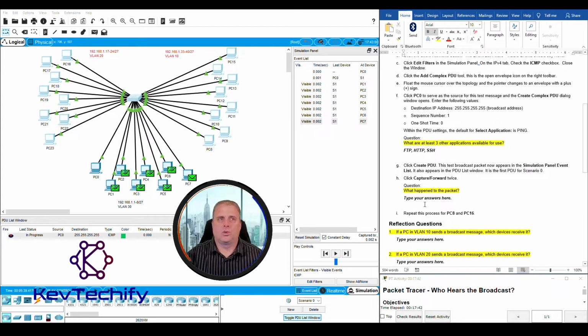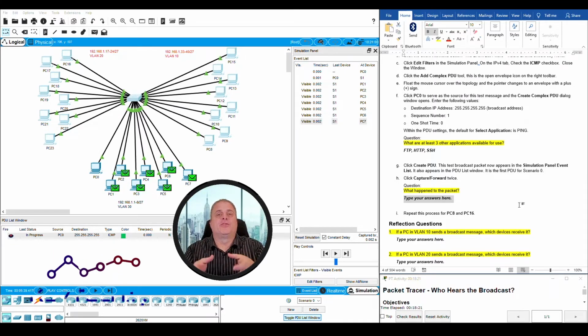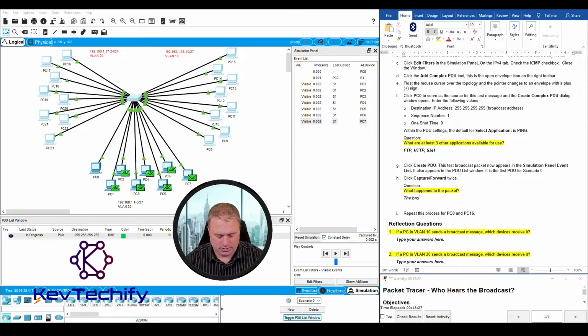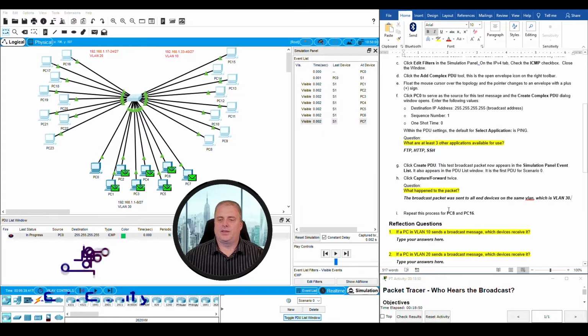And now our question here is, what happened to that packet? That broadcast packet was sent to all devices on the same LAN, on the same virtual LAN, which is VLAN 30 in our example. The broadcast packet was sent to all N devices on the same VLAN, which is VLAN 30. Repeat this process for PC 8 and PC 16.